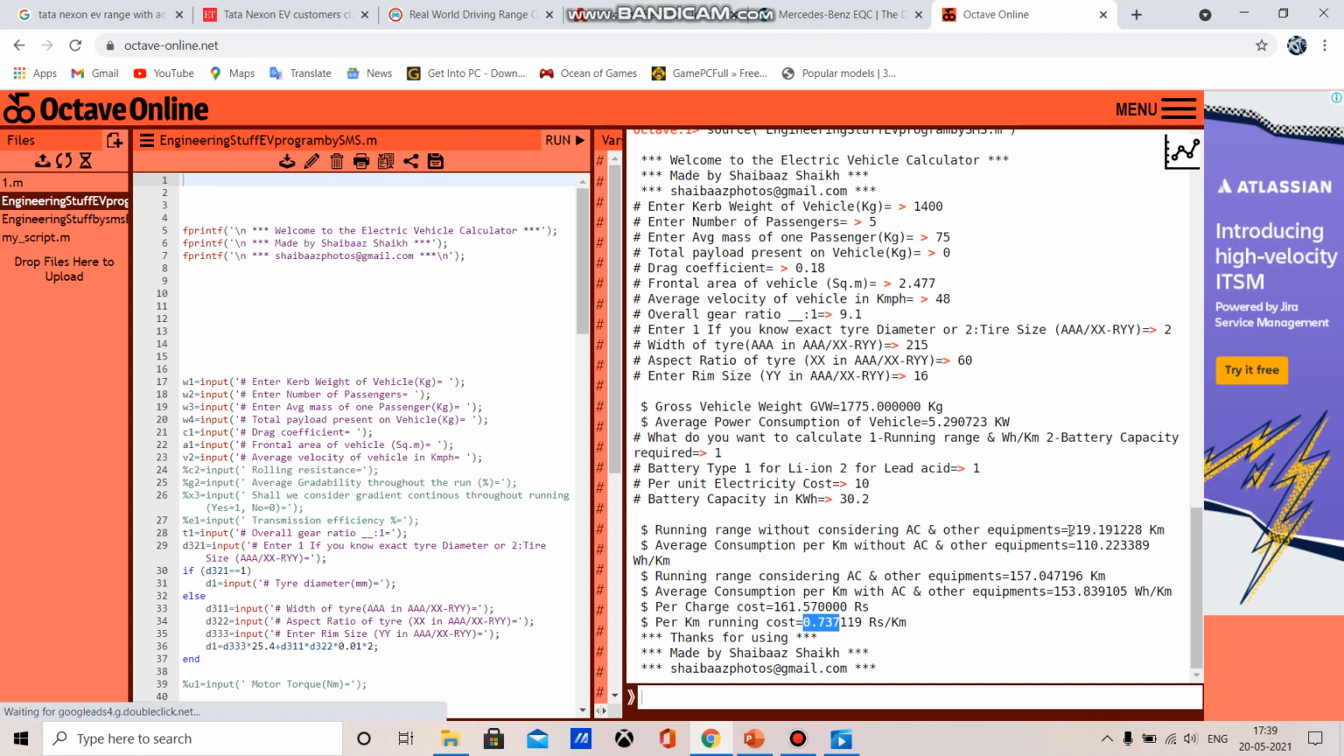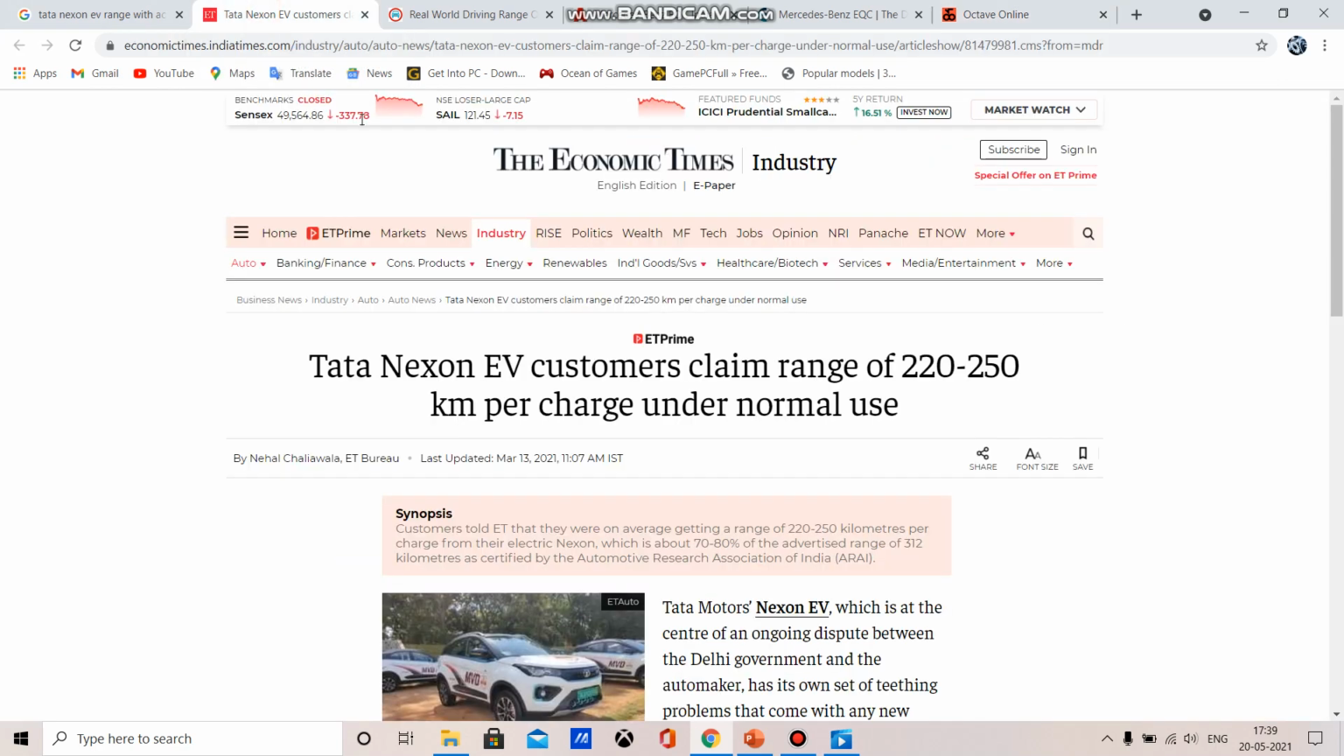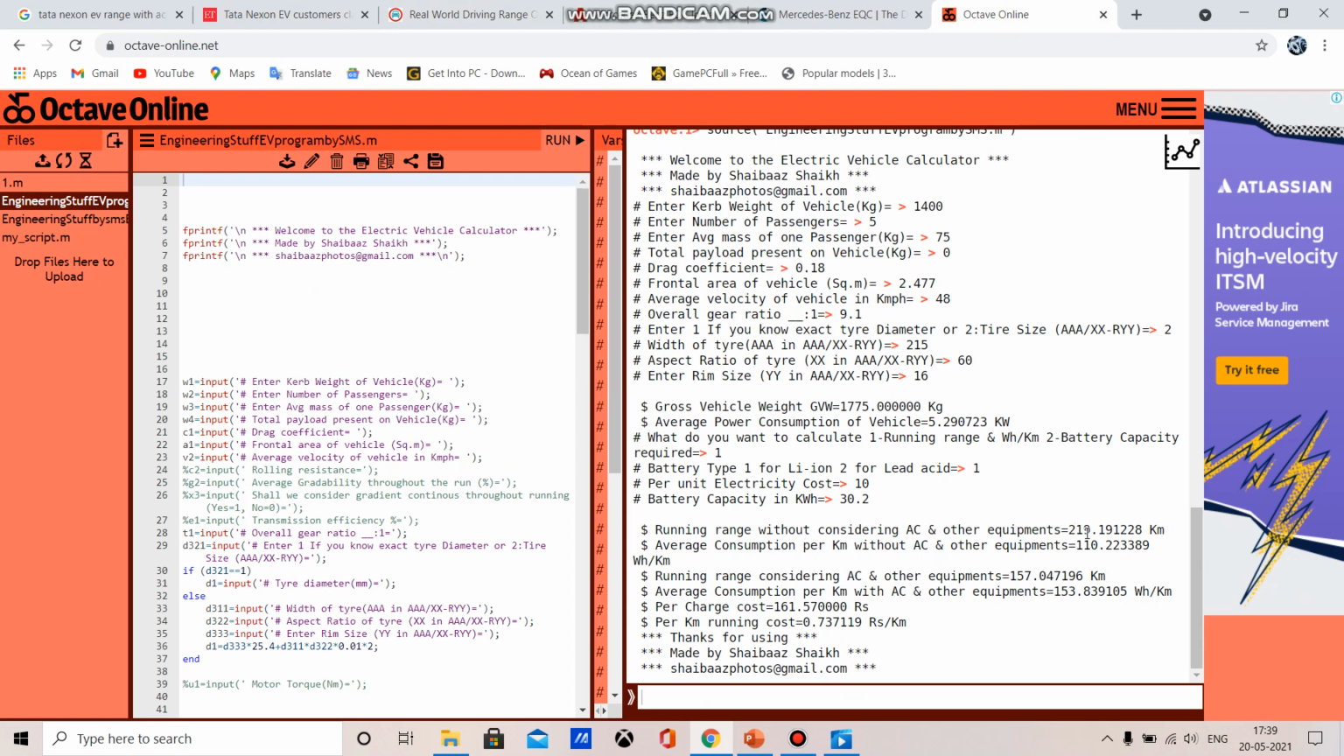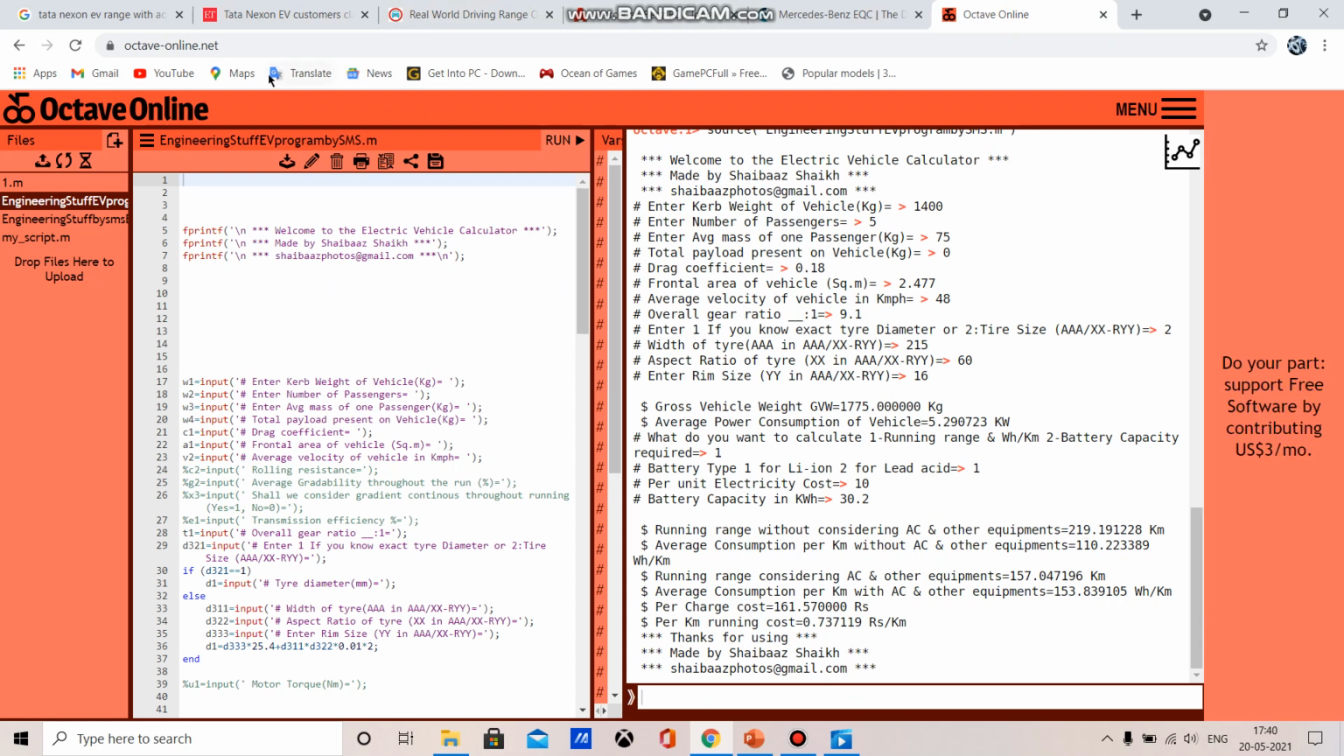So now we have to verify this data, whether our range is correct or not. Our range is 219 kilometer, which is near about 220, and with AC it is around 157. I have opened some windows where you can see this data: the Tata Nexon EV company claims a range of 220 to 250 km per charge under normal use, and what we got is 219, which is very close to 220.